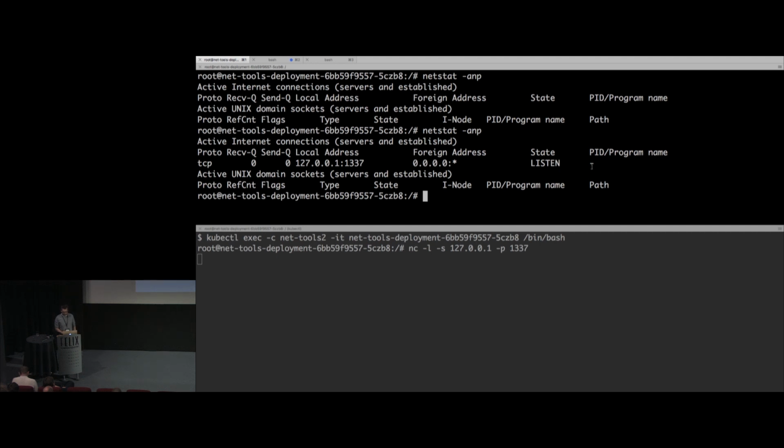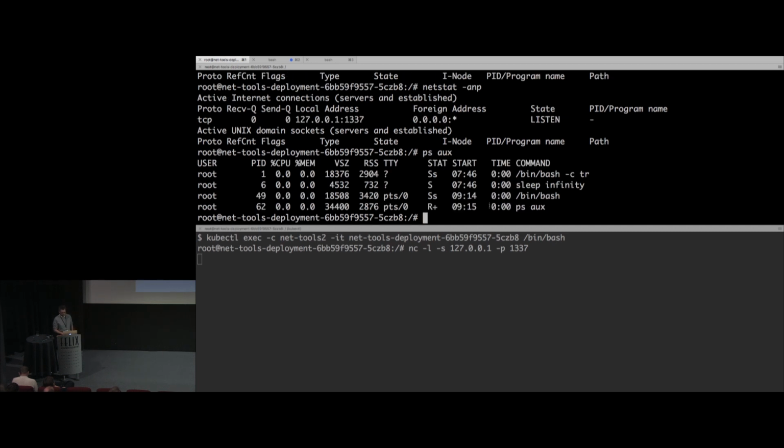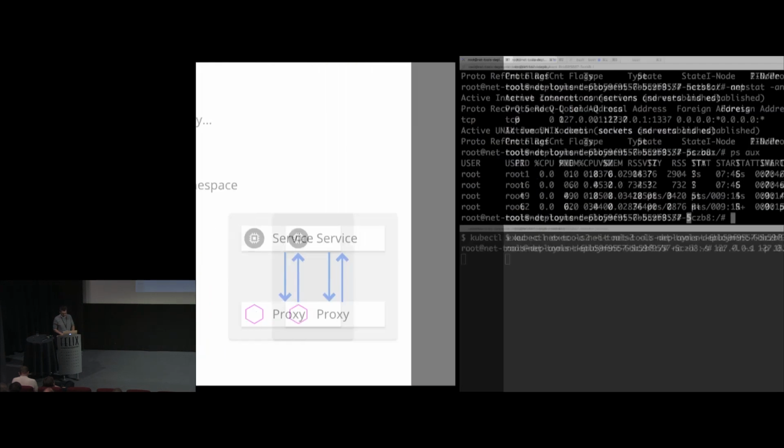What's interesting though is there's no PID here, no process ID. In fact, if I try to list all the processes, I can't see this netcat that I'm running in the other container, because they don't share the process namespace. They only share the network namespace. So they can see that something is listening, but they don't know what it is. But this is also a way for 2 containers to talk to each other within the same pod.